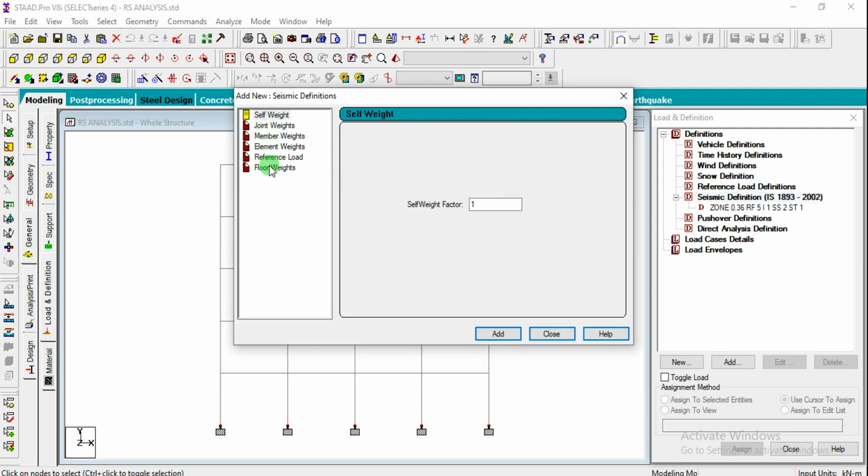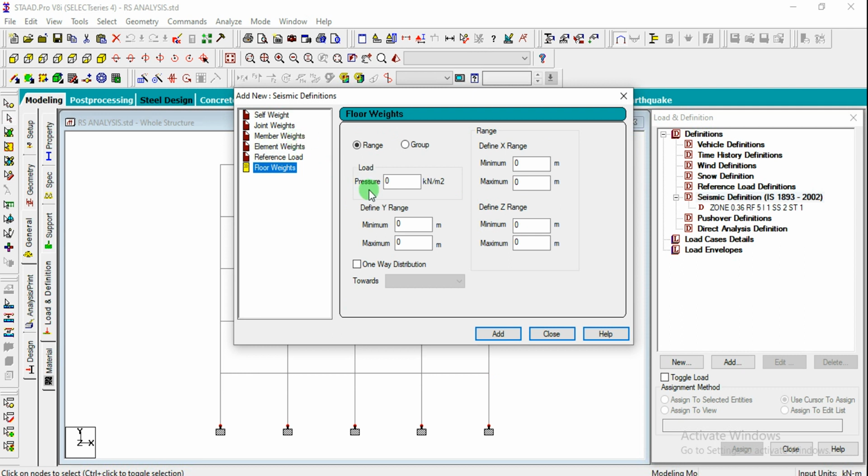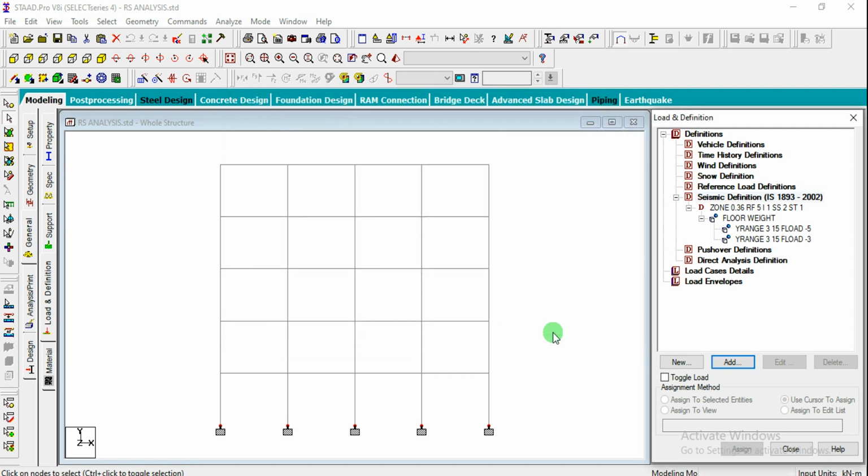And we need to apply the floor weights or whatever the loads coming on the structure. In this case I'm going to consider the floor weights. So again I'm just going to take -5 kilonewton per meter square as dead load. So that is acting from 3 meter to 15 meters. So 3, 6, 9, 12 and 15. Okay. So click on add. This is dead load, and for another, live load, I'm just going to take 3 kilonewton per meter square and click on add. So you can add for each and every floor. So right now I have taken two loads. One is dead load and another one is live load.